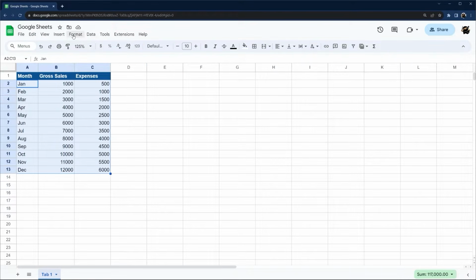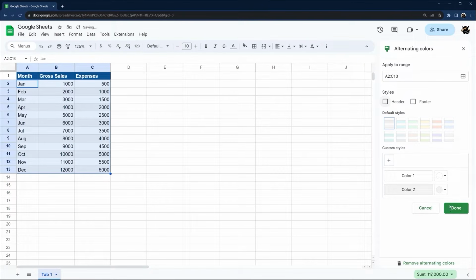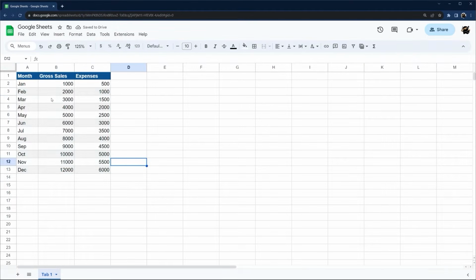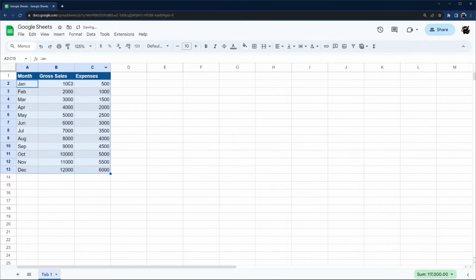So there's a cool option here called alternating colors. And this one actually includes a header. But since we picked our own header, we can choose to not use a header and just do that. Or we could switch this up, change it to maybe a blue or something. If we want to reset, let's just do some undos real quick. Go back to the beginning.